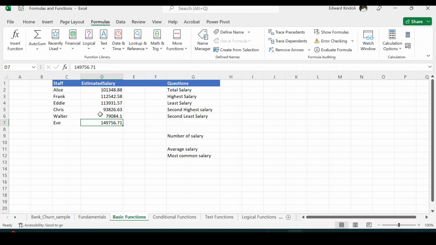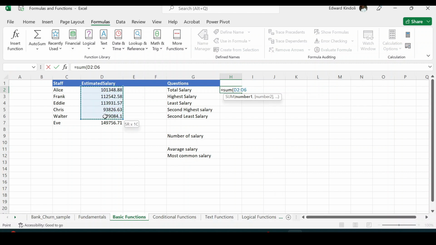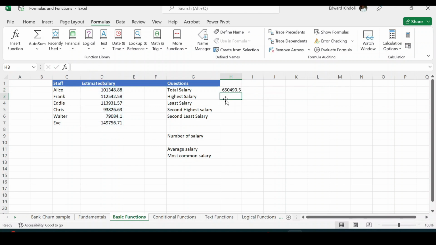Now, I just created a simple table here of staff and estimated salary. So these are the questions. Now we want to know the total salary. Now, to get the total salary, we'll use the same function as sum, open parentheses, then select this from Alice to Eve and close the parentheses, then press enter. So from here, you can see this is the total salary.